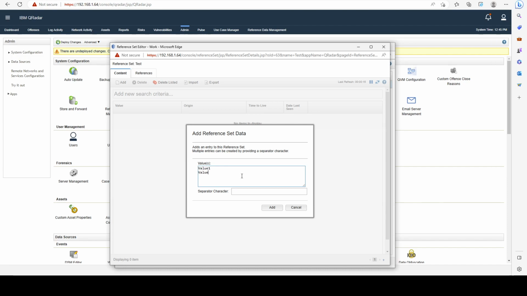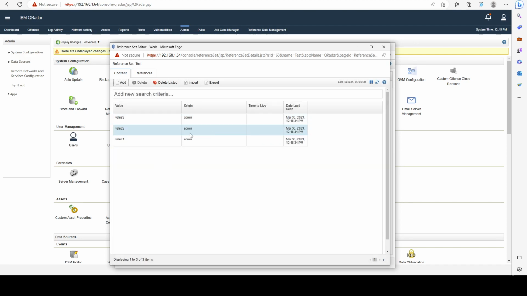1. And again, I'm using a comma as a separator character, right? So make sure to type that in right here. And if you click on add, see that all of them were added together in one single operation.